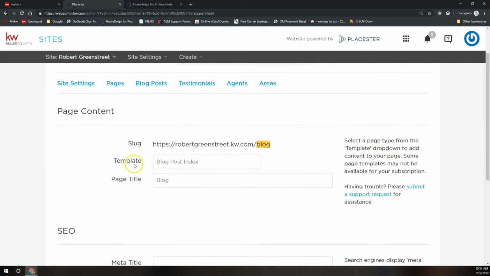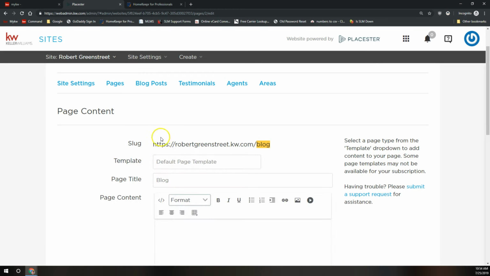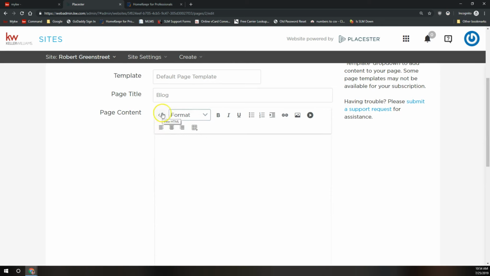Now by default, the template that it's going to be is the blog post index. We're going to change this template to just default page template. And now in here, we'll be able to add in some HTML code. We're going to click on this View HTML button here. It's got a left caret, a slant, and a right caret.